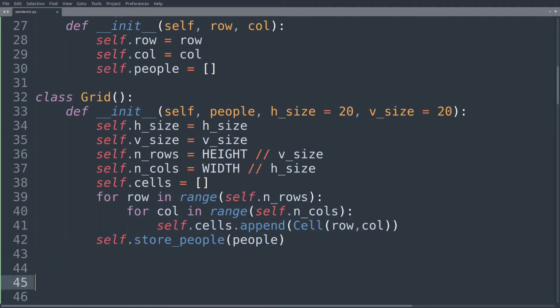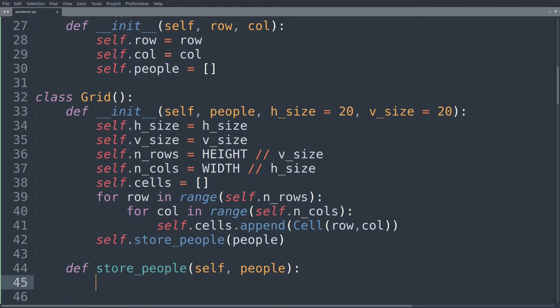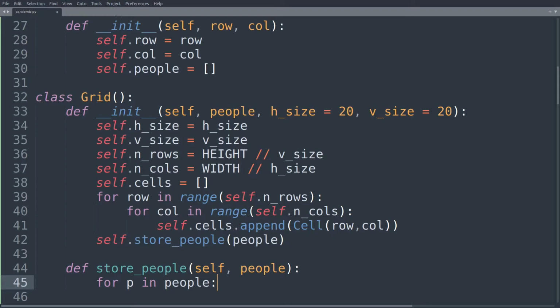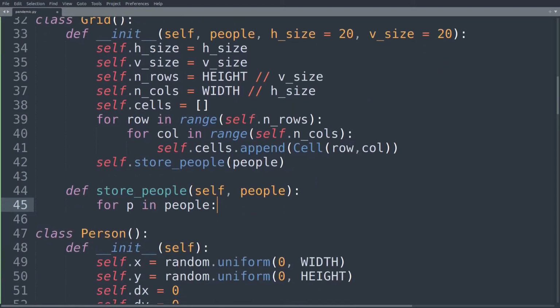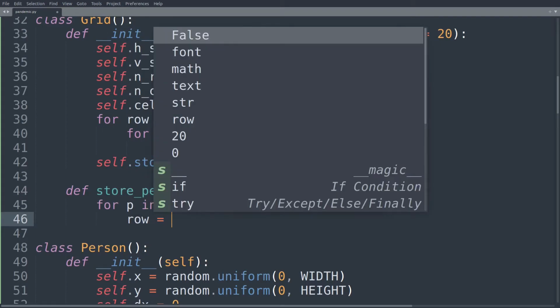So after the initialization function, we now have to write a new method for storing people. Store people, take self and then people. So how does that work? We'll simply say for p in people. So each person is now assigned to the cell depending on where it's located. So we now have to translate people's x and y coordinates into rows and columns of where they have to go within the grid.